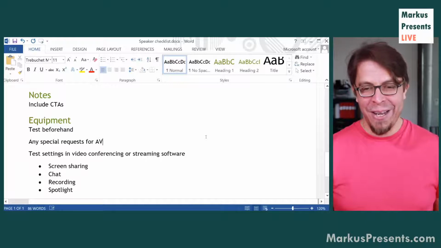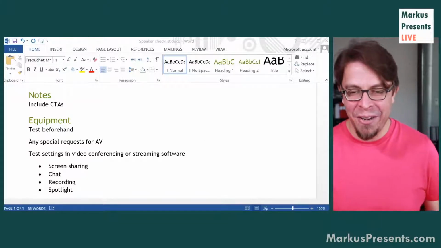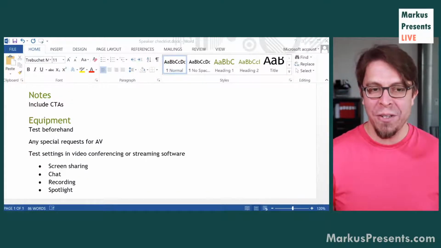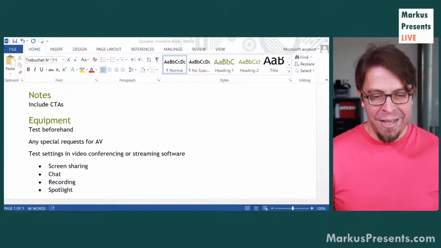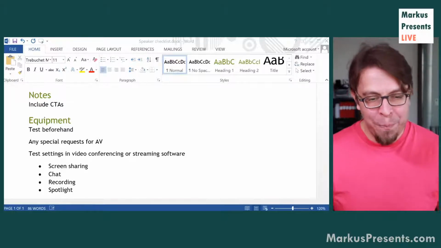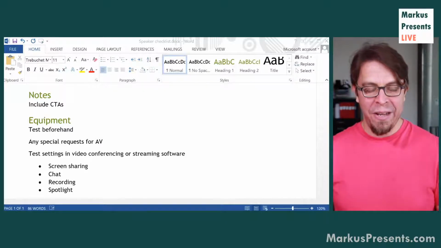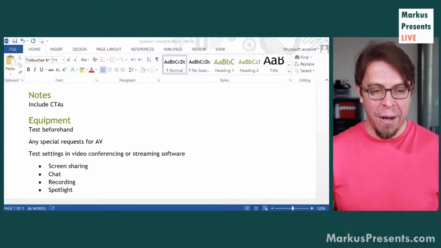Okay, let's move over to the next item on our checklist here, and let me know if there's something missing from the checklist when you're preparing for your speech. The next block that I want to cover here is that you should think about.